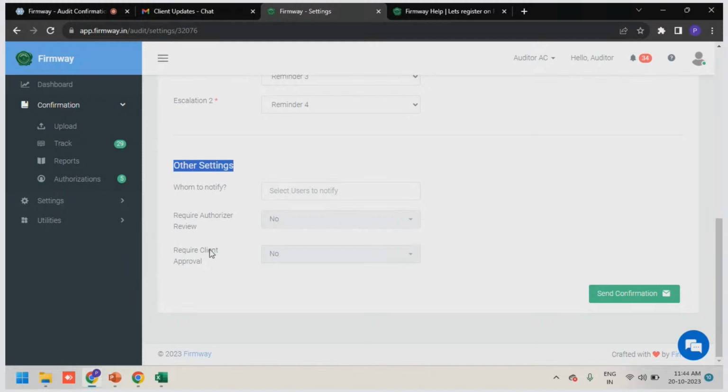Client approval is required. You will get the name of the client's POC. If you have multiple POCs, you'll get multiple names in the drop-down. You need to select who is going to approve this particular audit, and you can further select this. Here you will see review, send for review, if you have selected anything in here. As of now, I'm not doing anything like that, so I'm saying send now.